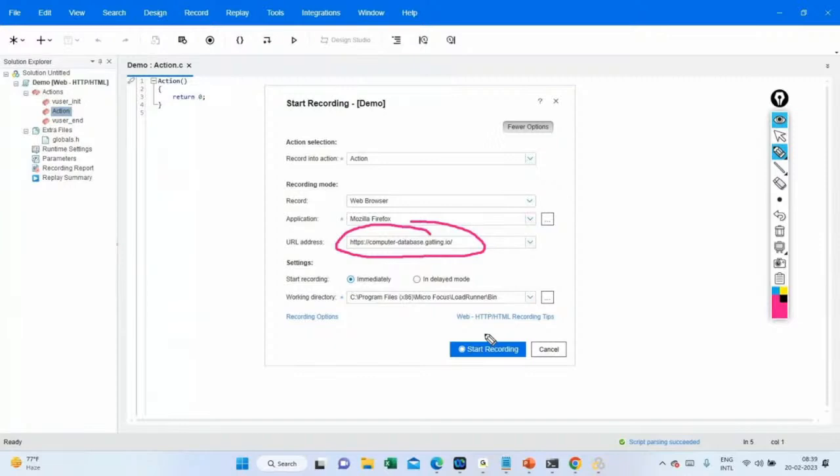So what are insert start transaction and insert end transaction? If you want to know how much time it is taking for login, how much time it is taking for logout, you have to start that particular transaction and then end that particular transaction. Then only the tool will be able to calculate the response time, the time taken to log in, log out, and all those things.